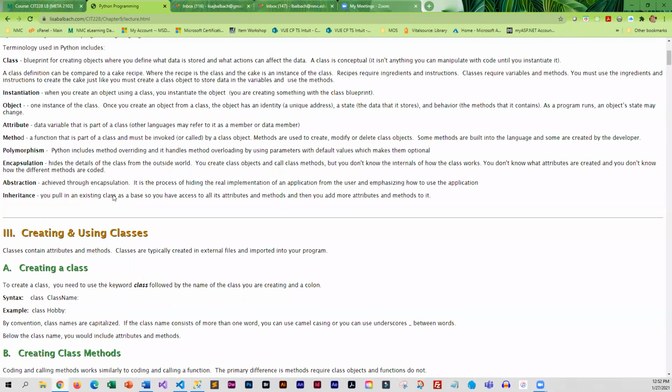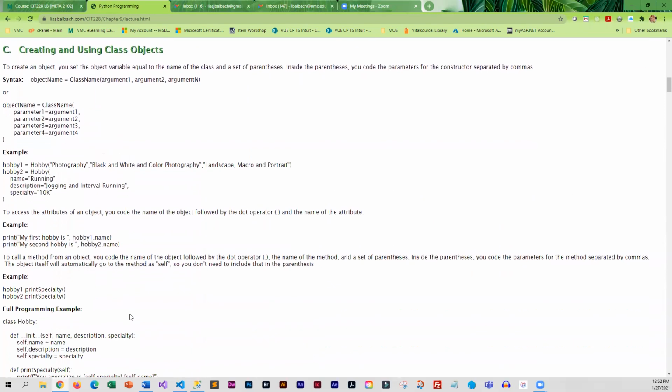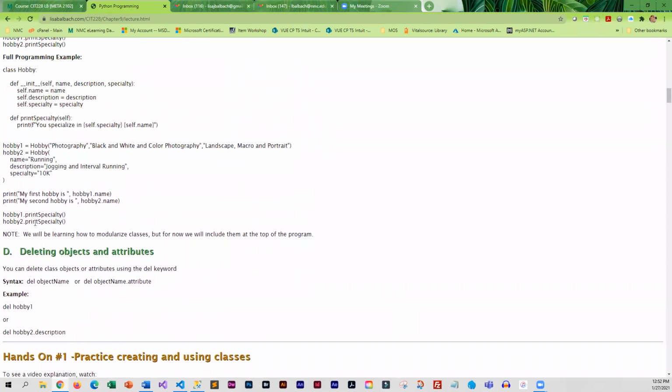Let me find where that method is. That object gets passed into this method. So self is referring to hobby1. When we print self.specialty and self.name, this is the specialty and the name from hobby1, because hobby1 is the object that called the method. And for hobby2, it's the same thing. When hobby2 calls that method, then I'm going to print the specialty and the name from hobby2.